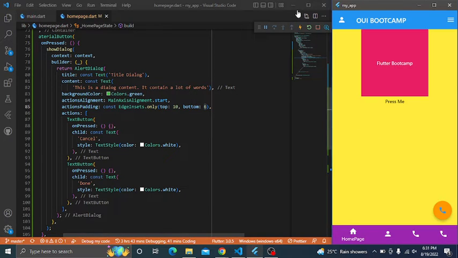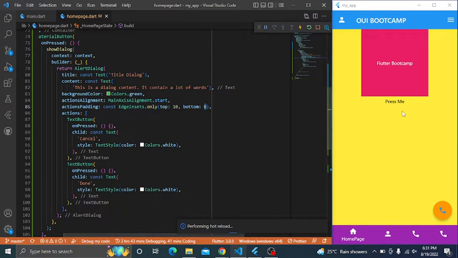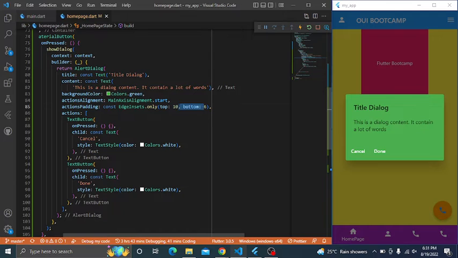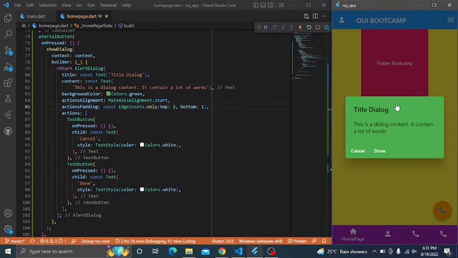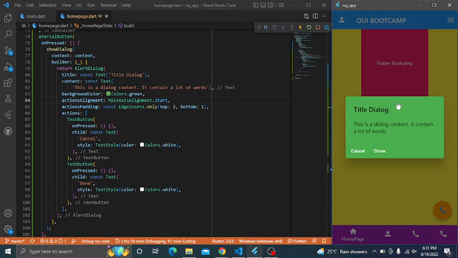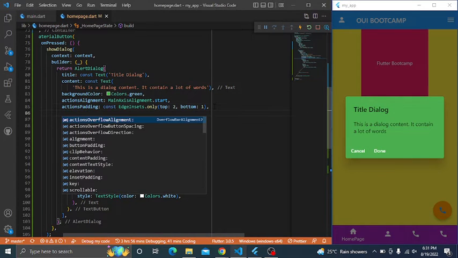So if I close this dialog now and I refresh, when I click on the press button, you can see now that the space has increased. If I reduce the space now for the top, let me just reduce it to 2 so you can see the difference. And also for this button, let me reduce it to 1 so you can see the difference. Let me refresh and close this and see. Okay, let me try and close this again. Okay, I think there's another one for content padding.